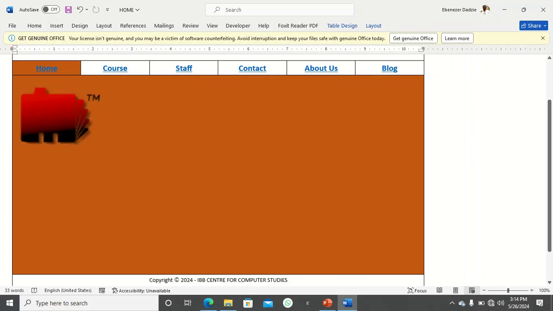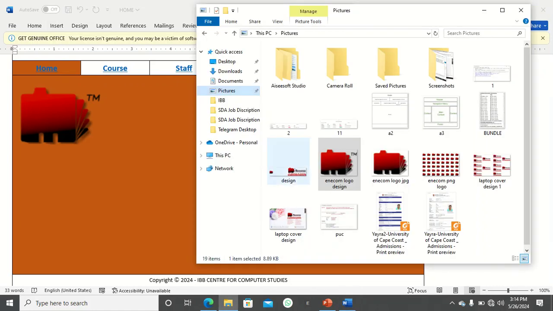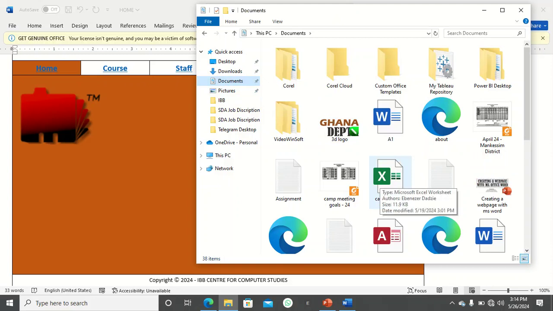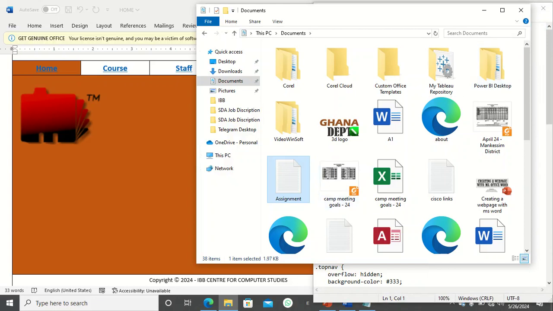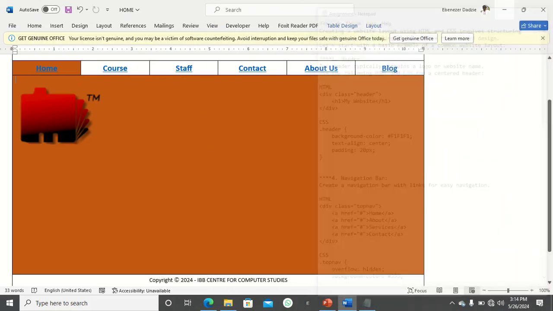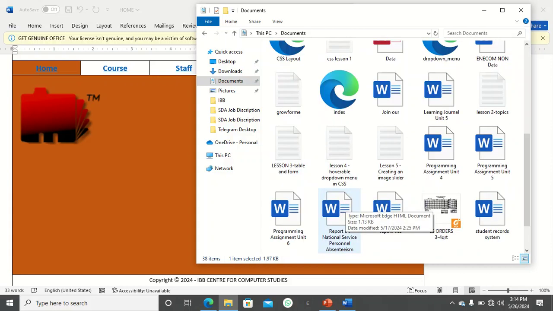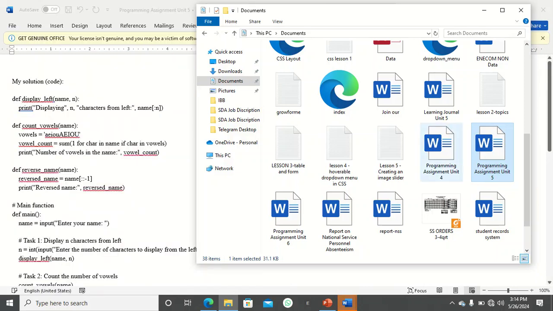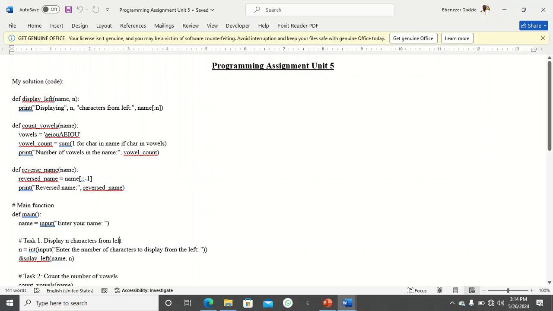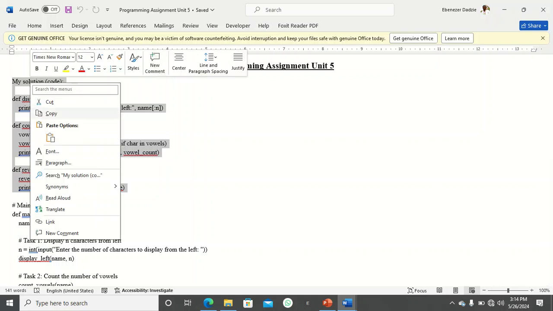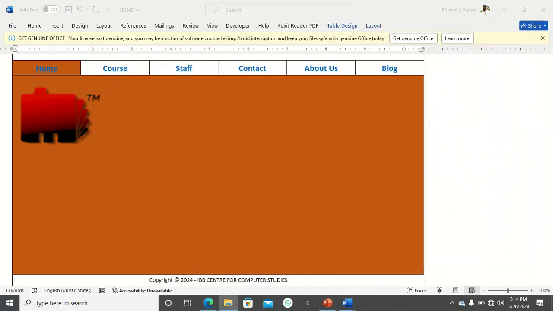Now if I do that, the next one is about my information. So let me go for some typed document and copy the information. So let me open this assignment. Let me go for another. So let me open this one. So I'll just open it. Then let's say I only need this text.